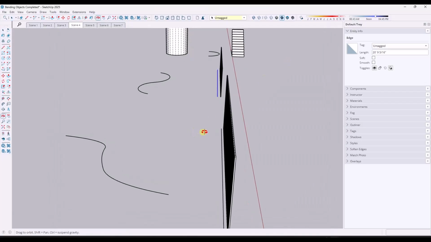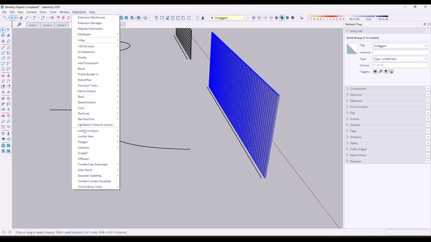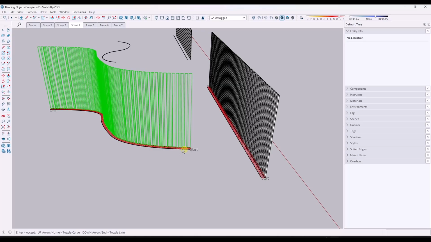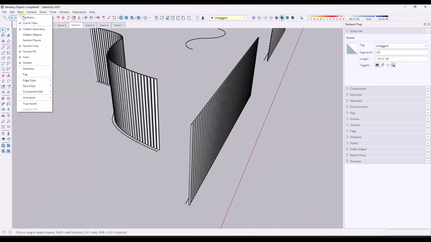But basically the way this works is you give it a baseline, which has to be drawn along the red axis, and a target line, and an object. It'll take this object, cut it up, and bend it along this curve right here. So you just select the object, you go to Chris Fulmer Tools and pick Shape Bender, you pick your first line, you pick your second line like this. And then I can just hit the enter key and it's going to bend that along the curve right here.